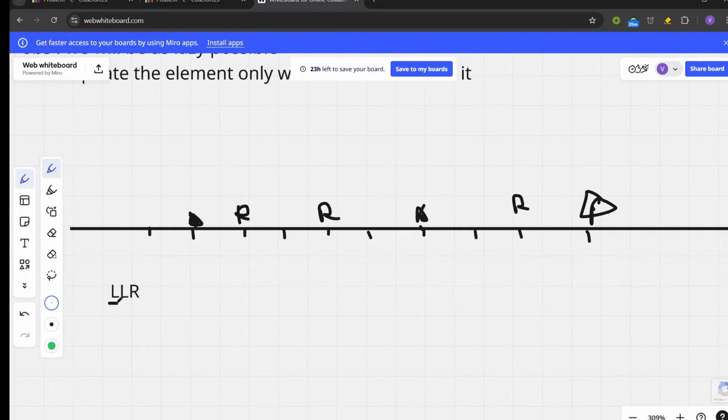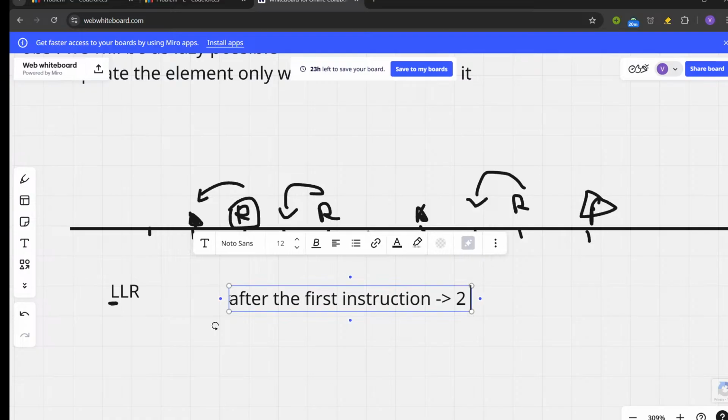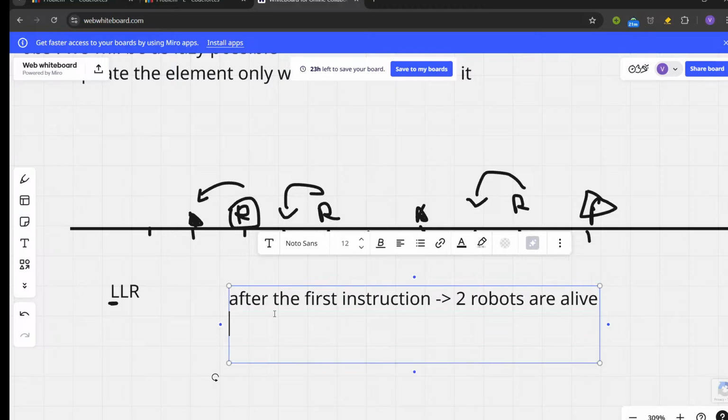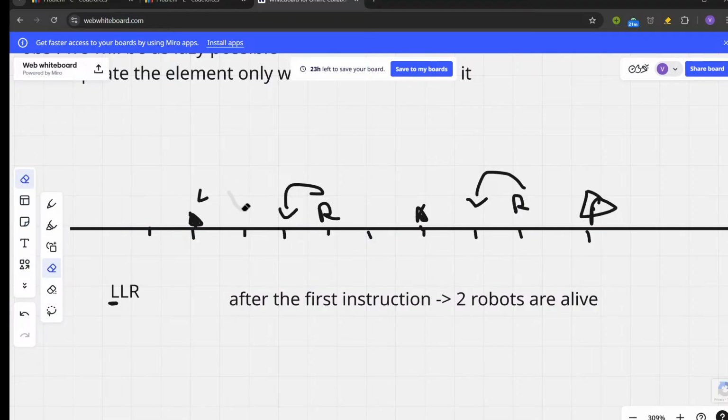So the first instruction is L. So all of the robots will move one unit left. Okay. So now this robot has touched this spike and it died. This robot, there is no spike, and there is no spike. So what I can say is that after the first instruction, two robots are alive. Okay. So we just remove this robot.